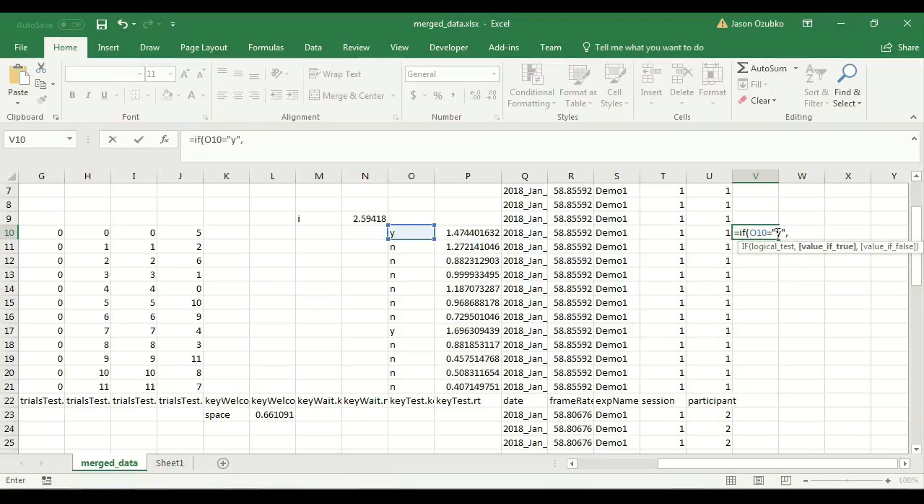If this turns out to be true, then what value should this cell take? Excel is asking us. Well, we want it to be 1. We can put a comma now, and now Excel is asking us if this test turns out to be false, what value should it take? And we're going to give it a 0. We can close this and press enter, and our first cell seems to work.